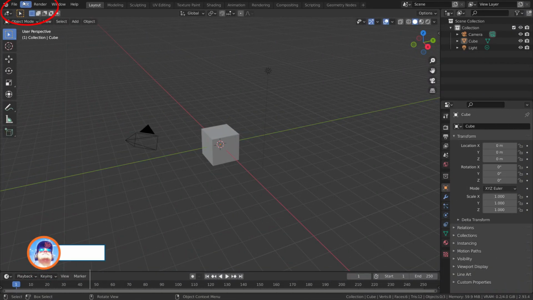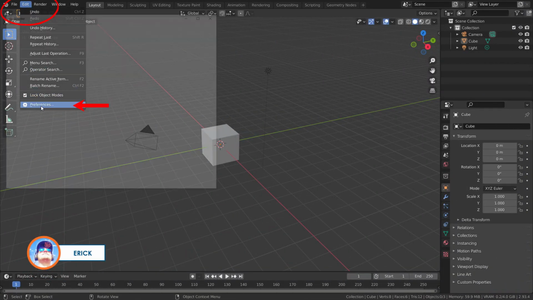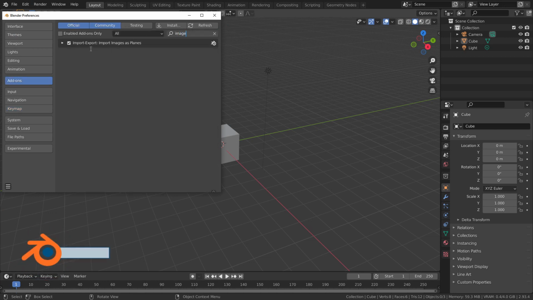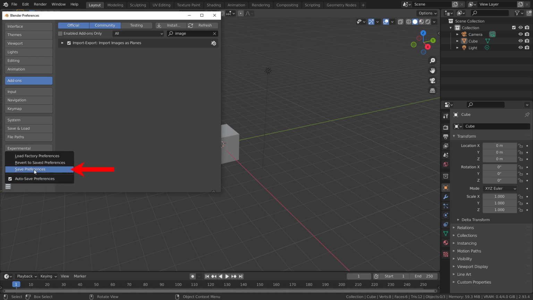Before we start, let's go to Edit, Preferences, choose Add-ons, type Image, and select Import Images as Planes. And then go here and save preferences. Okay.